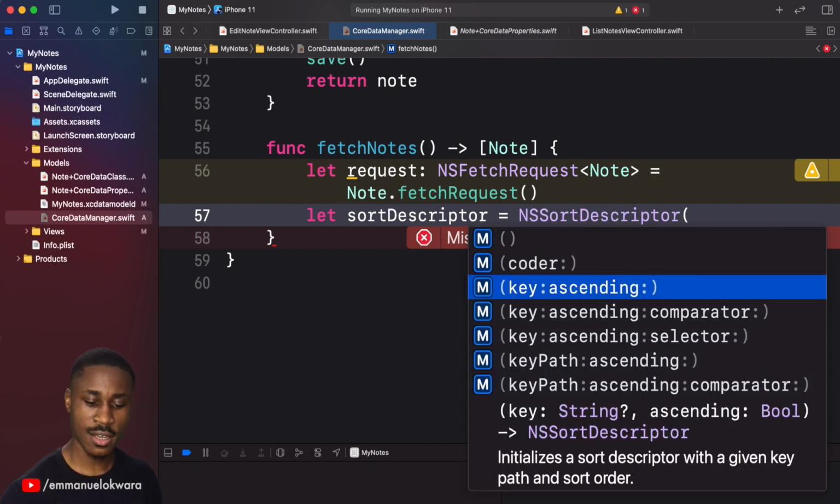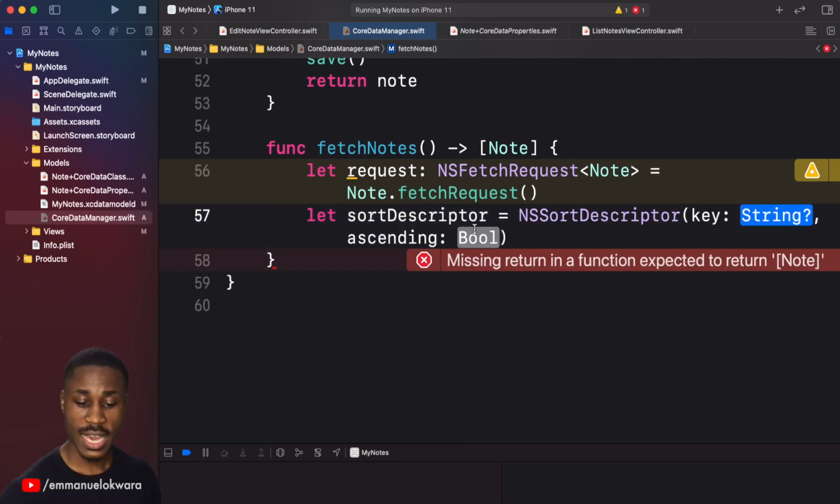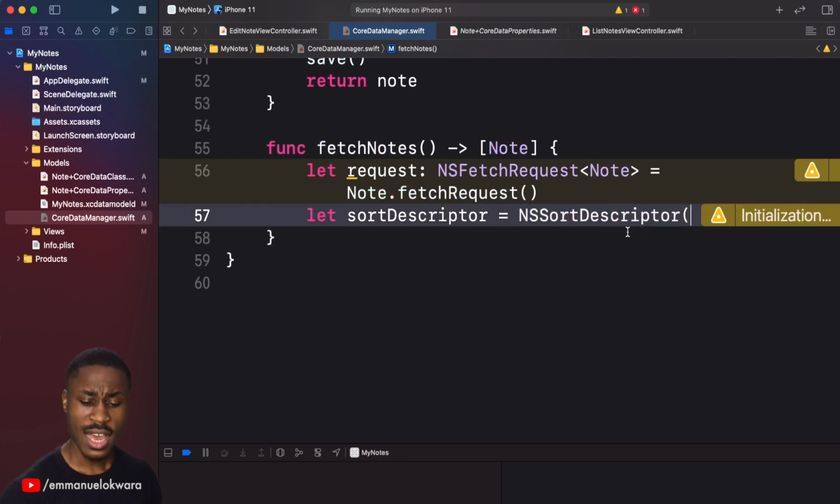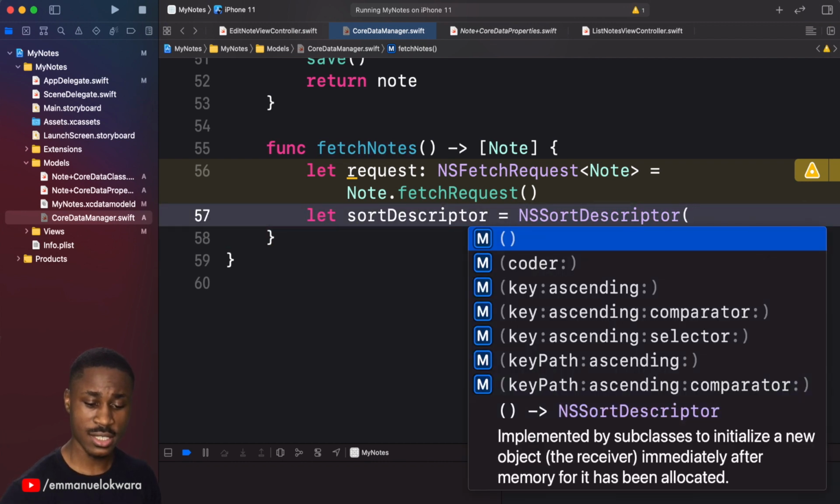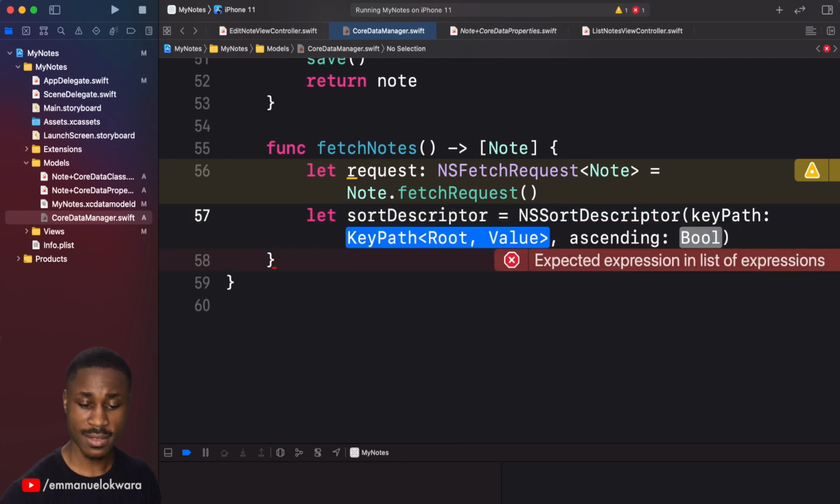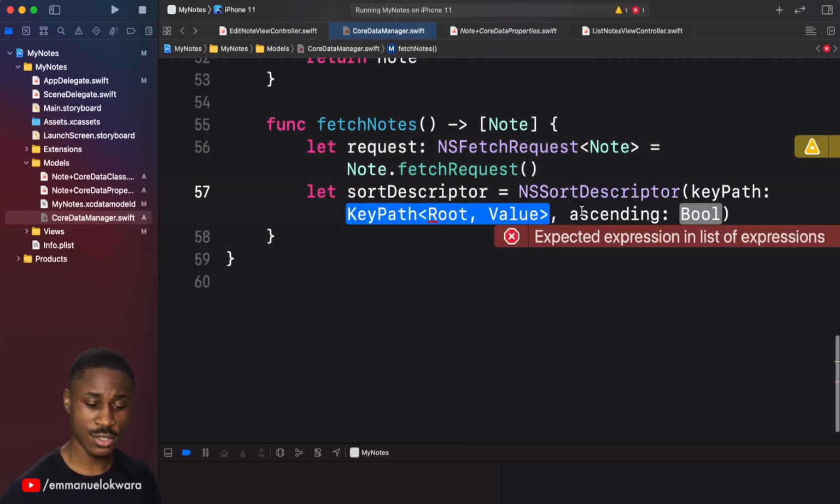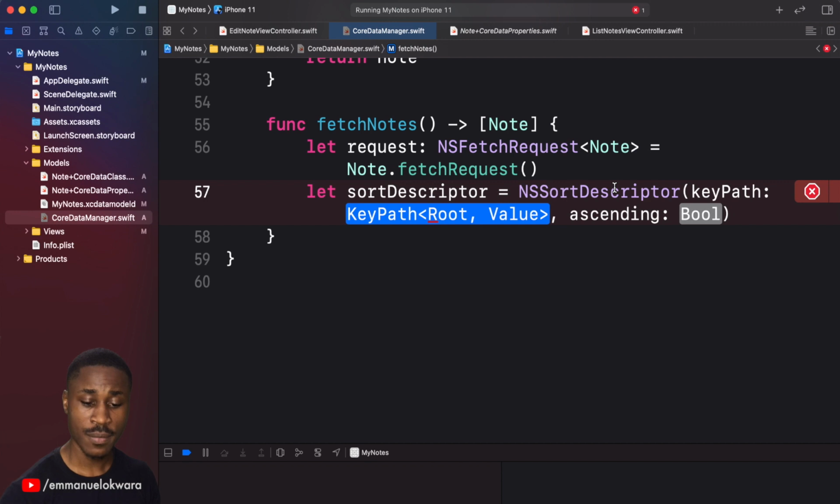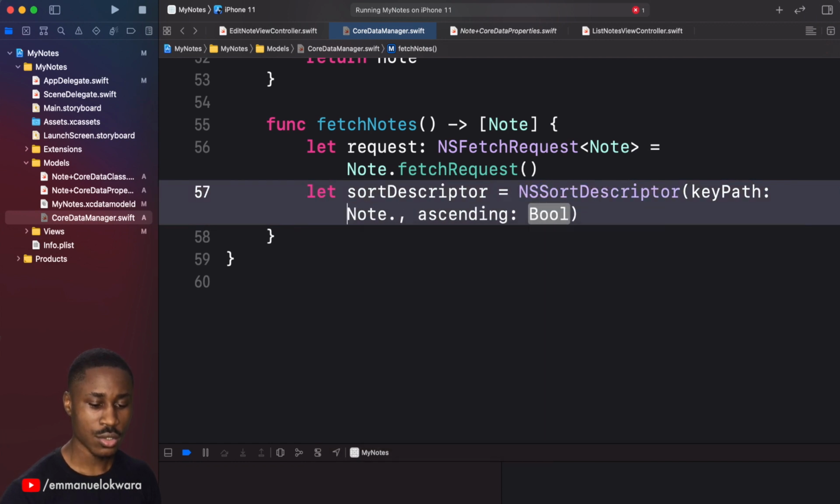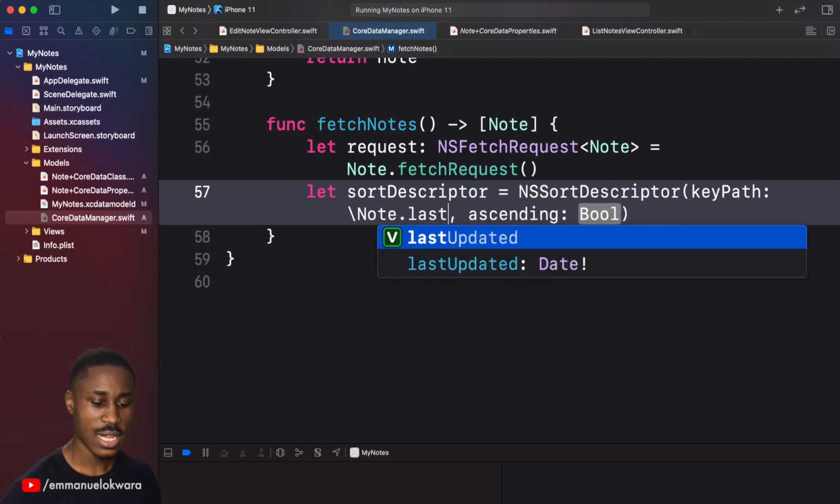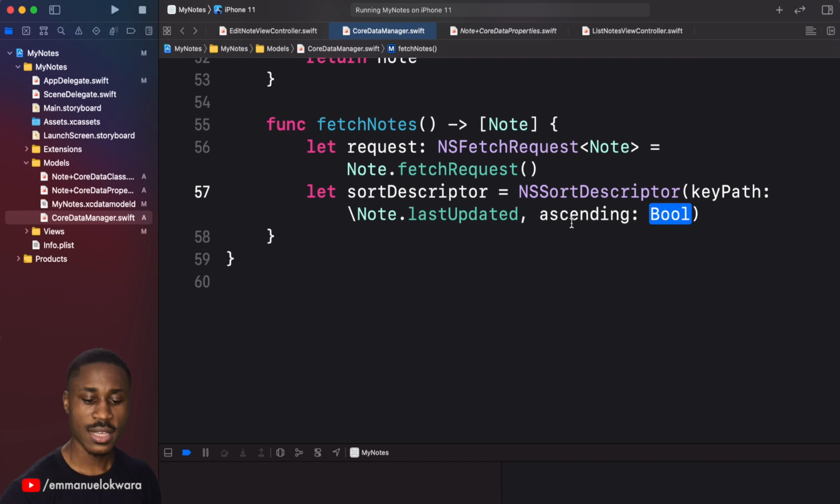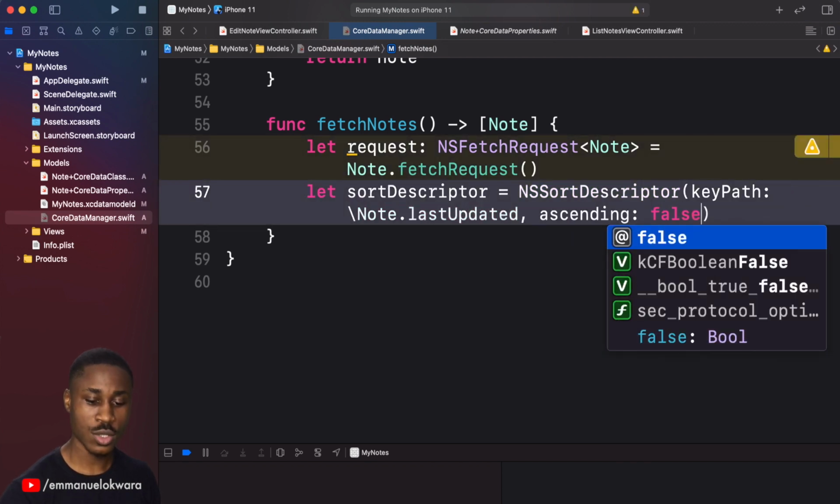This takes in a couple of parameters. We're going to use the key, and we're going to use ascending. Actually, rather than using key, I could just use key path, and let me show you what key path allows us to do. Rather than specifying the key, which in our case is going to be last updated, I'm going to put a backward slash like that and say notes dot last updated. Then ascending is going to be false because we want to go descending.